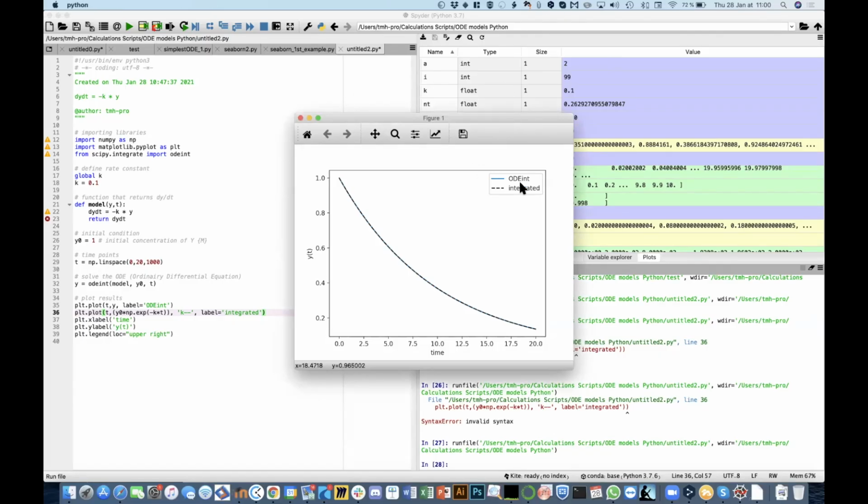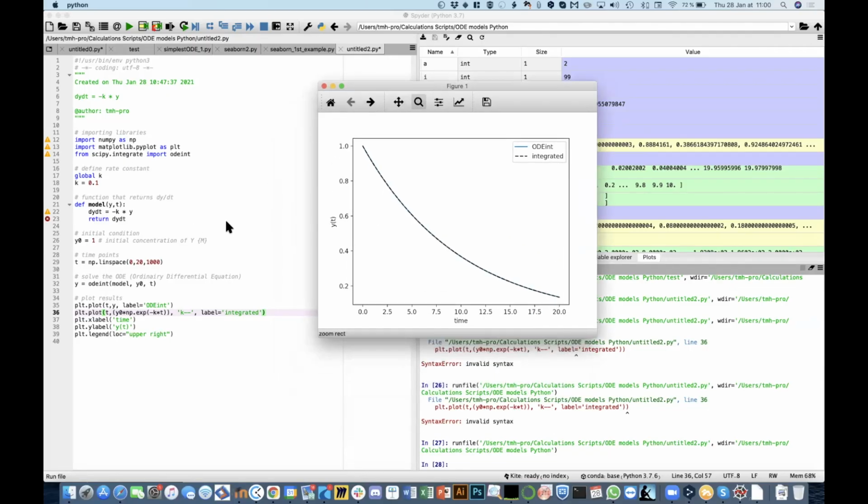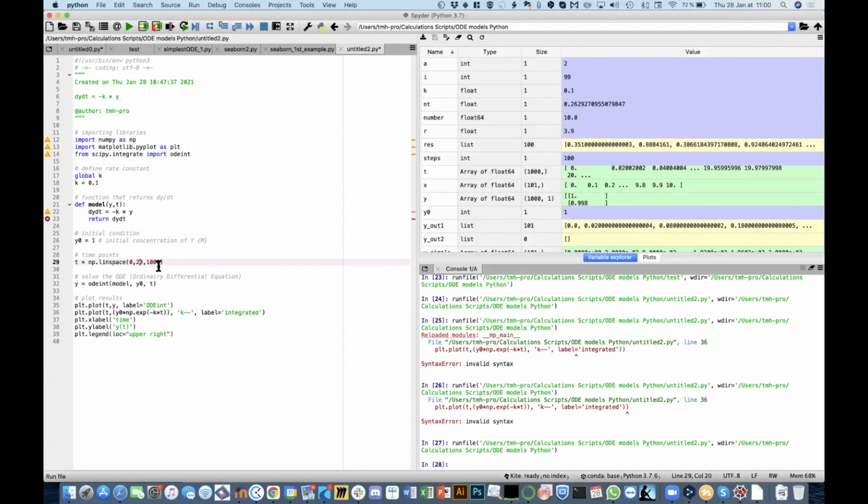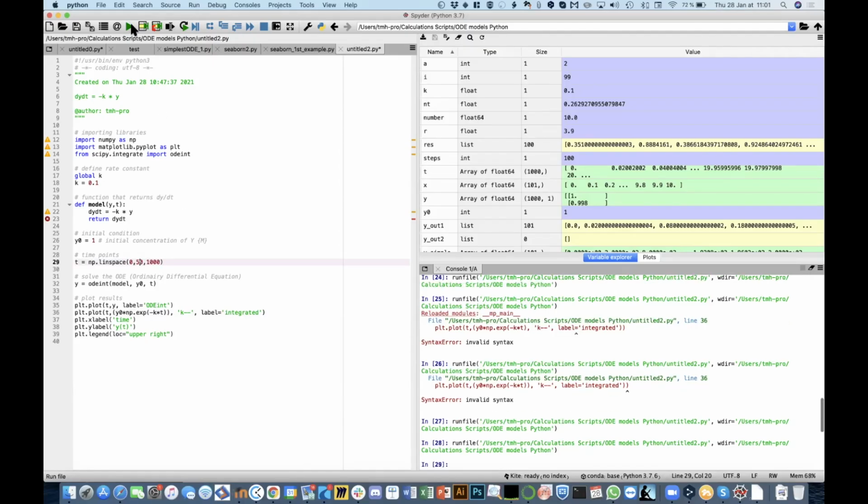Sorry, let me repeat. So ODE int, the blue one, is the numerically integrated curve, and the dashed line is integrated manually. So if you zoom in, you'll see that they are really, really on top. Okay, clearly, because that's nice. Let's increase the time a bit so we see if the reaction can finish. Right, it's an irreversible reaction. Let's maybe take 50. Run this again.